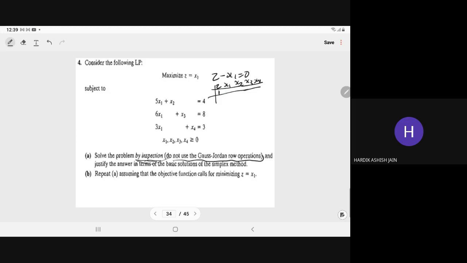It is the minus 1, 0, 0, 0. And since they are forming the identity matrix, they will be the initial basic feasible variables. So x2, x3, x4, in that order you write. And here we have 0, 0, 0. And here we have 5, 6, 3, 1, 0, 0, 0, 1, 0, 0, 0, 1. This is your initial table.